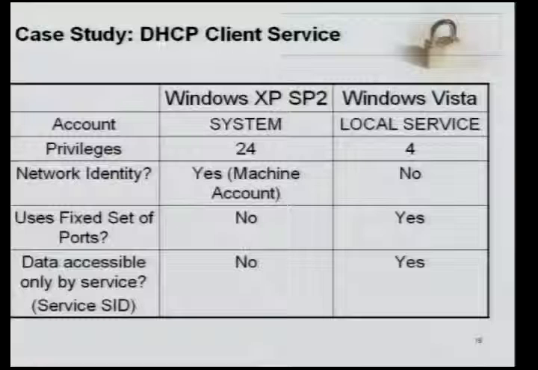It used to have a network identity, and what that means is that service could go authenticate on the network as the machine account of that box. And that allows it to basically have an authenticated user context, which, if that process is compromised, now it can go attack any other host on the network that needs an authenticated account. In Windows Vista, it doesn't have any ability to do that, so it goes off the box anonymously. It uses a fixed set of ports and also takes advantage of the service SID to compartmentalize access to the data that's unique to it.